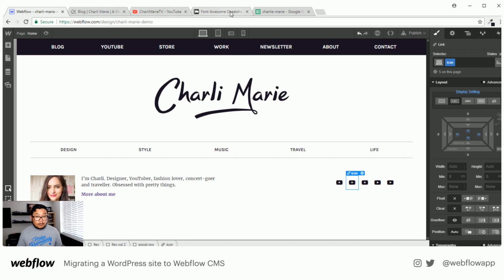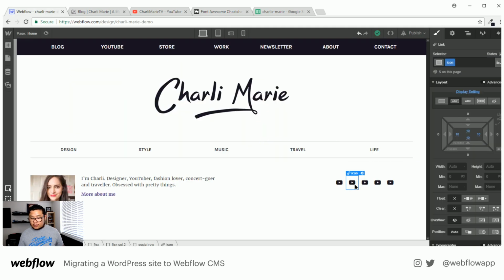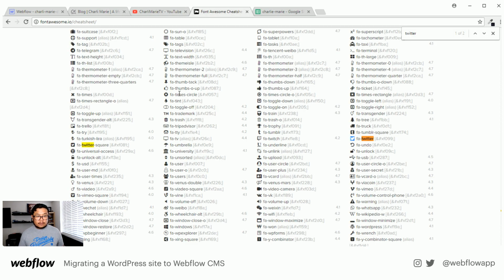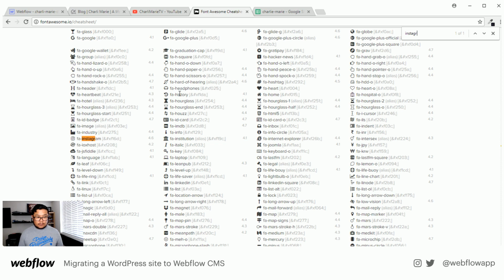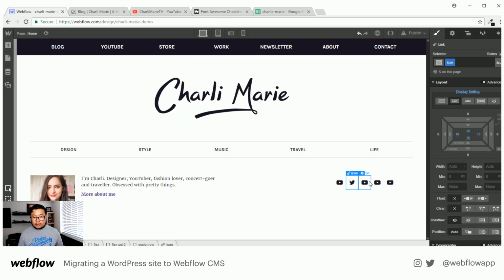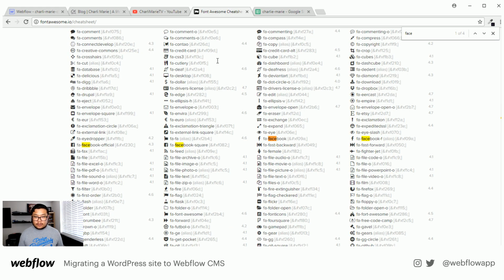So go back to Font Awesome, look for Twitter, the Twitter bird, double click, paste, we got Twitter. Go back, Instagram, right there, copy, paste. What's next? Facebook.